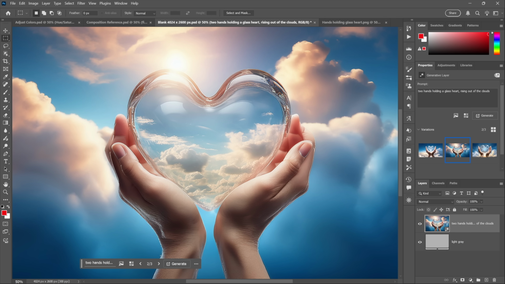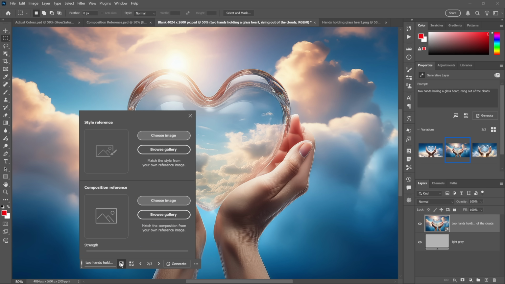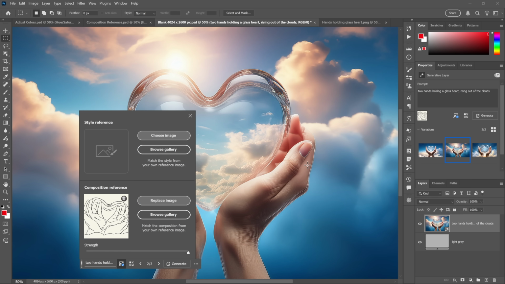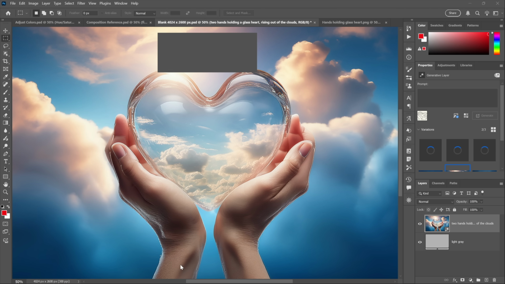And so I'll go and switch back to this thing and click on this icon here in the contextual taskbar. Now, we don't want a style reference because then we'd get a line drawing. We want a composition reference. So I'll choose the image and I'll double click on that PNG file right there, and I'll go ahead and leave the strength cranked up to its maximum. You can experiment with that one if you like, and I'll go ahead and let her rip.